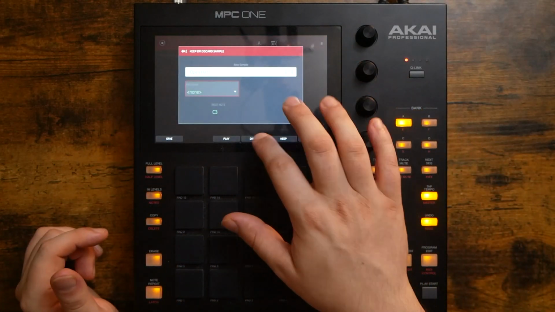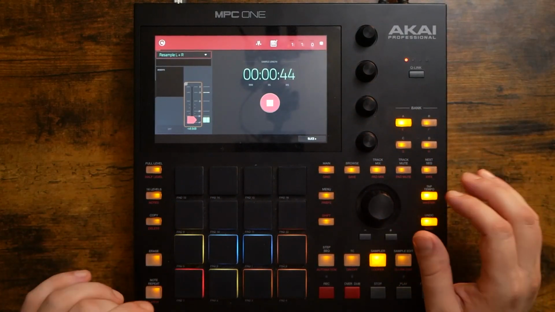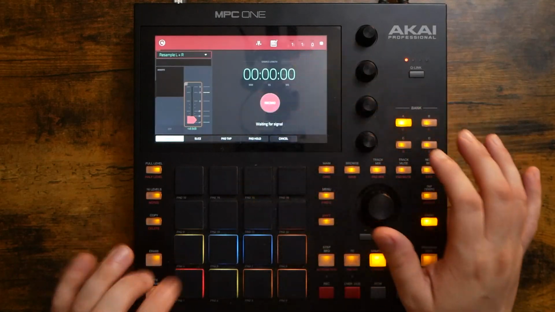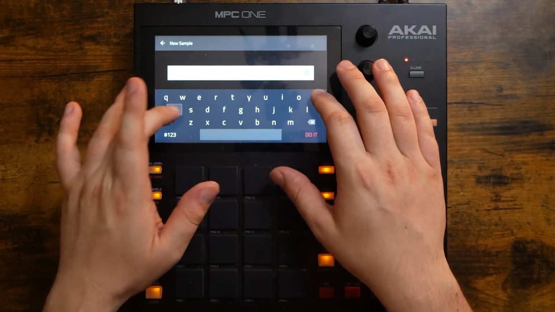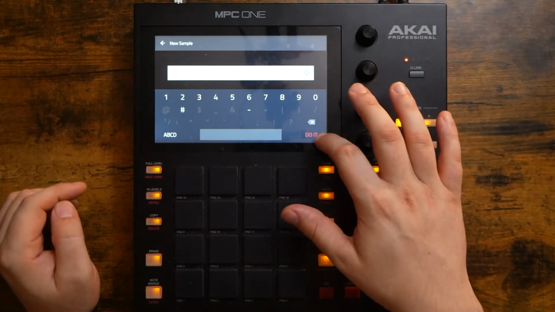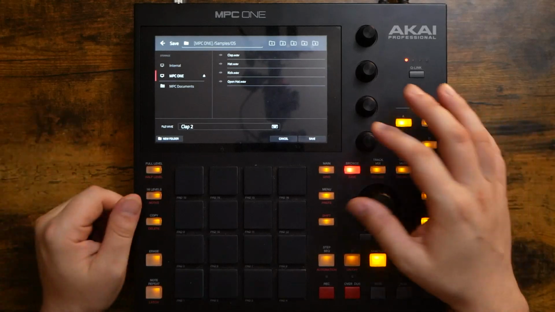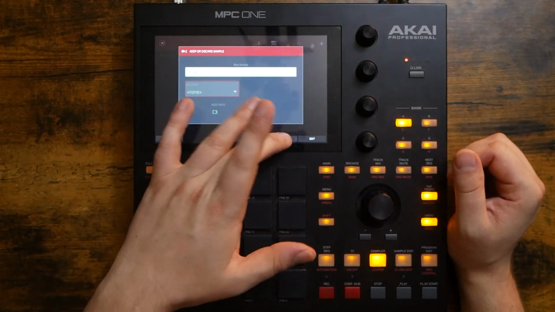That was bad. We're going to discard and try again. Is that as loud as that gets? Oh well. I can always normalize it in post. We'll call this clap 2. Do it. Save. Get the idea here.